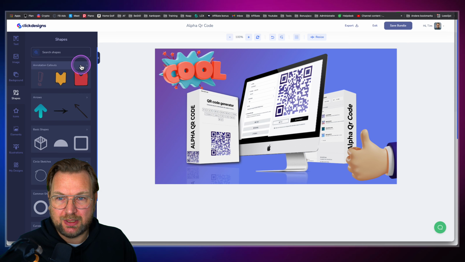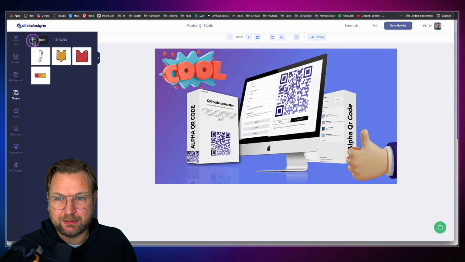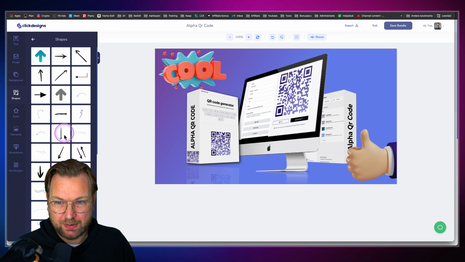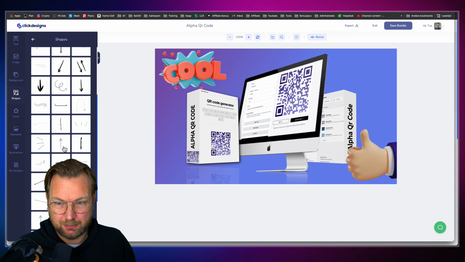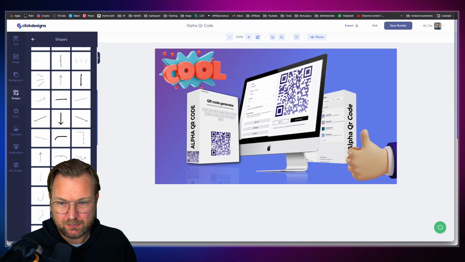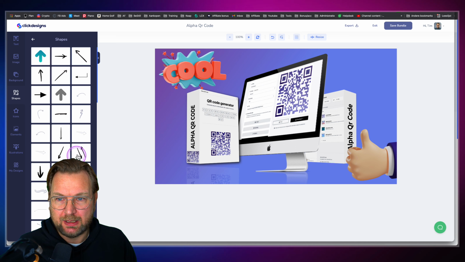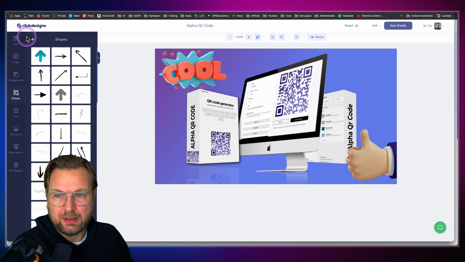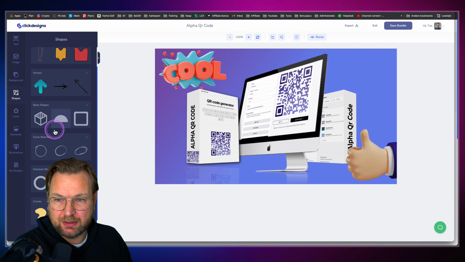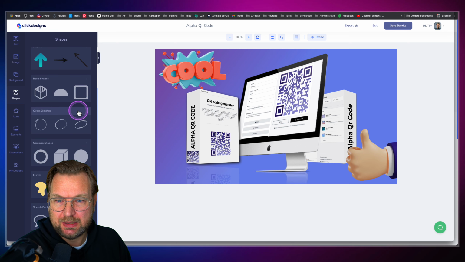So you've got annotation callouts. When you click on these items, you will see what's available inside here. So all these arrows become available. You can click on more to see more arrows here. Everything becomes available here when you click on these categories in here. So basic shapes, circles.